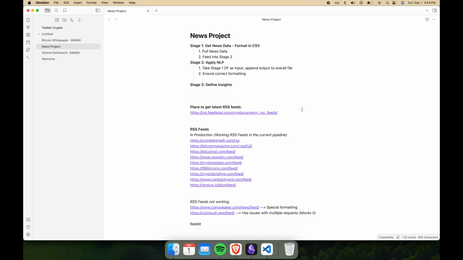Welcome to part 3 of building a crypto news data pipeline, the main purpose of which is to use it as an additional source of information when it comes to decision making for any trades.